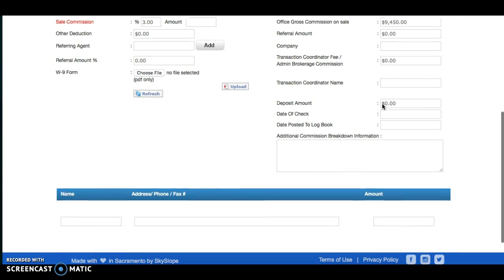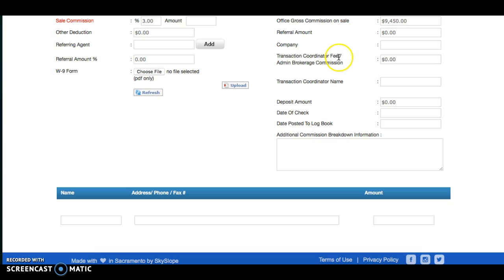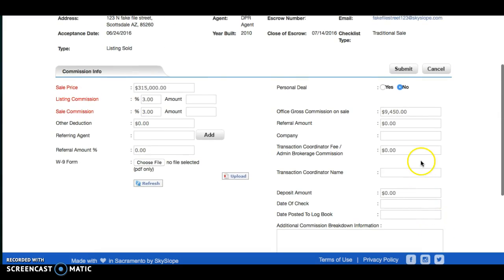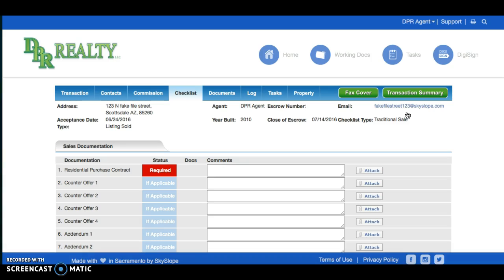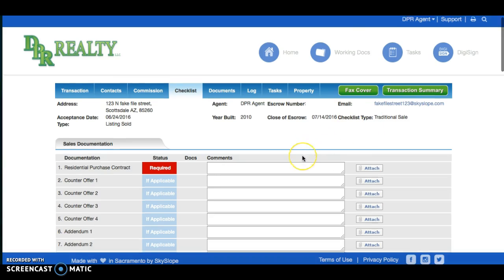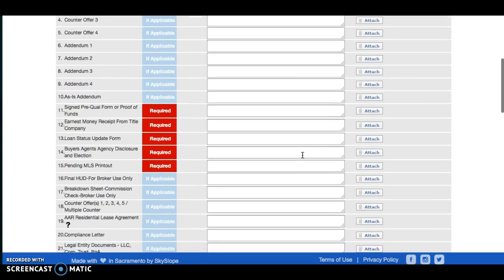On this page, you can also put in any other information for referrals, transaction coordinators, or anybody else. Down here, you can add information for anybody that needs to be paid and break out the commission for you. We're going to click on Submit. It's going to take us to a new checklist. And this is for your sale transaction.